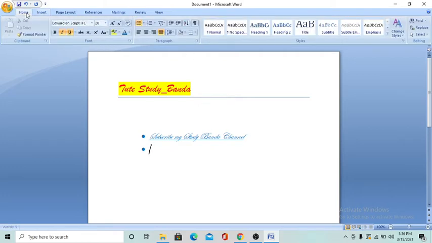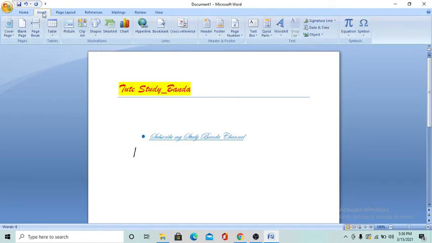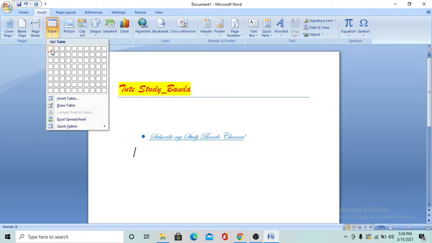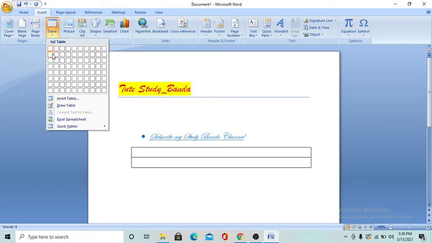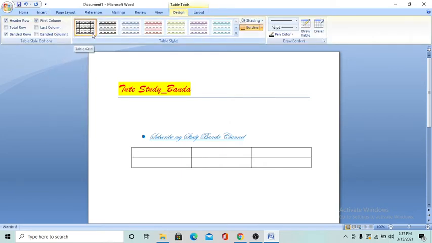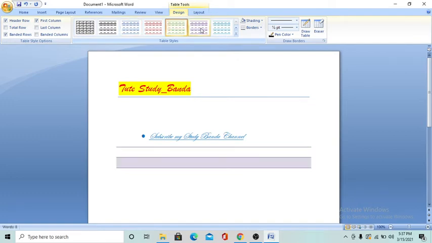I will select options, and I will remove these options, and I will go to the tables and create rows and columns. This is my row, and this is my columns. I will create 3 rows and 3 columns, 2 rows and 3 columns. Then I will select designs for my rows and columns.